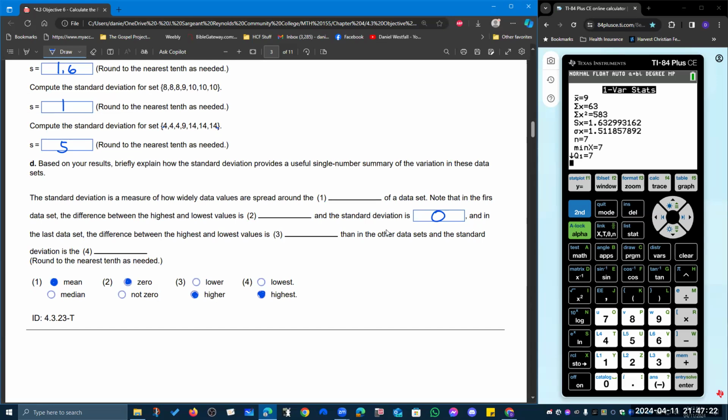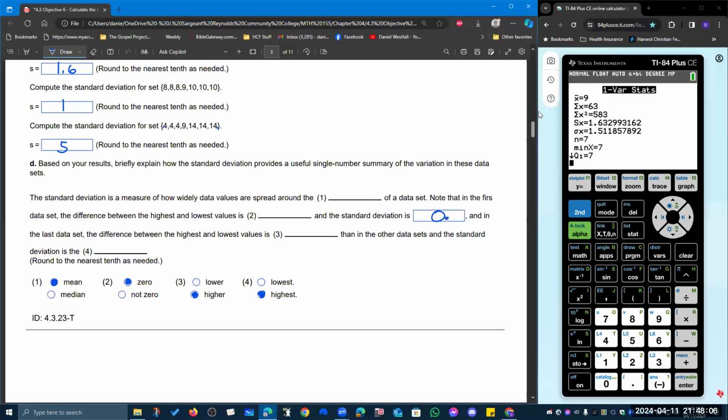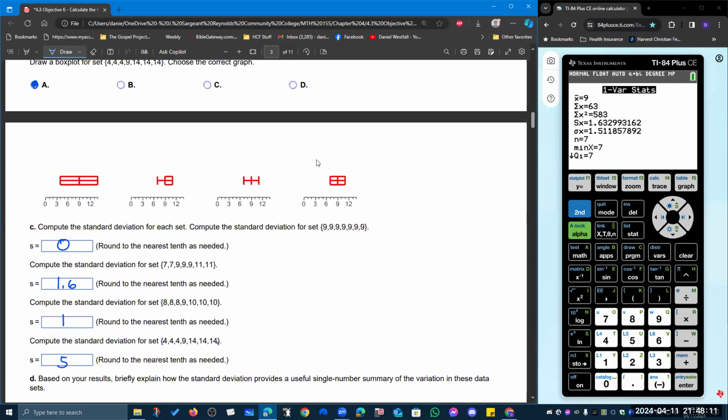So this is actually 0.0. They wanted us to go to the nearest tenth. So let me go back up here and say that 0.0.